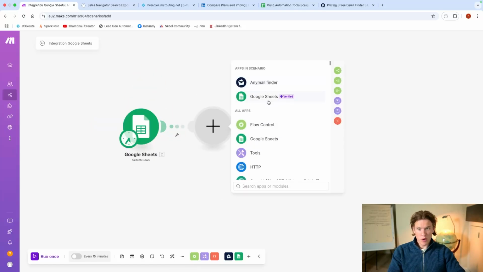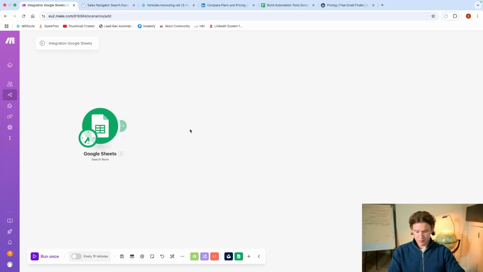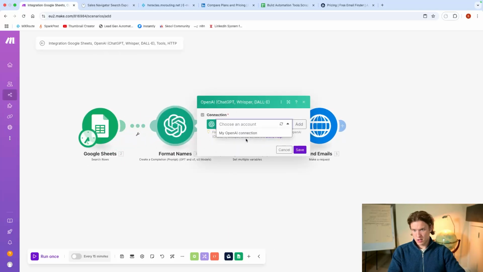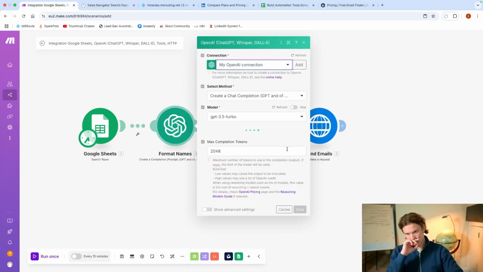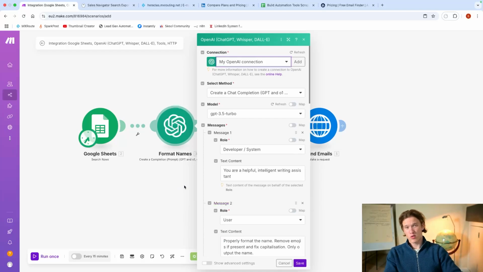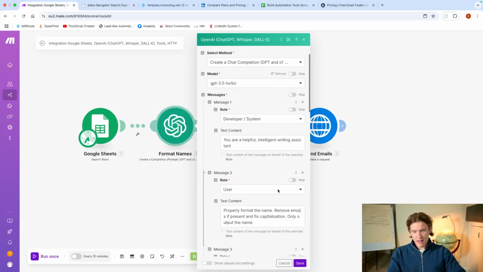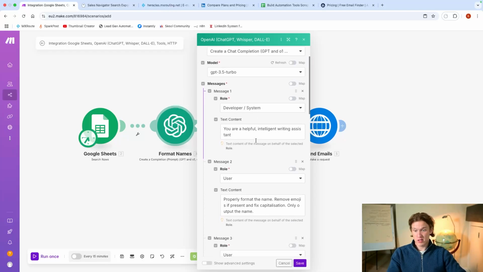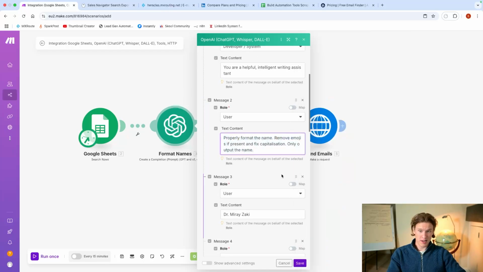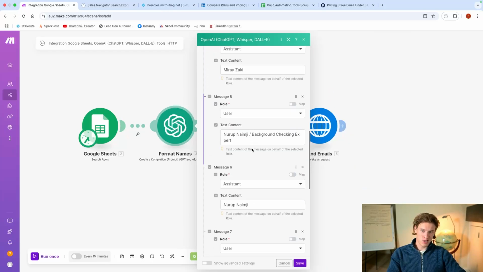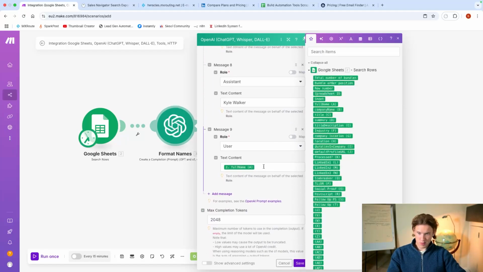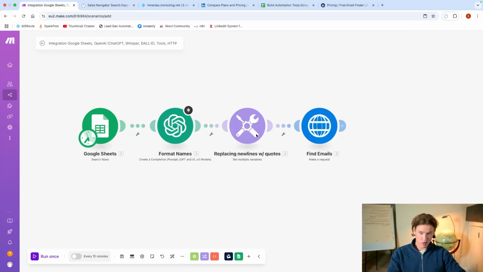You then have an OpenAI step to format them. In fact, just stick that in there. Choose your account. GPT 3.5 Turbo. You could also use Anthropic Claude 3.5 Haiku, because it is a bit cheaper, but this is also incredibly cheap, so it doesn't really matter. I'm just telling it to format the name, remove emojis, and you literally just give it a hell of a load of examples of Kyle Walker, exactly how you want it to be done, and then a final user message with full name.